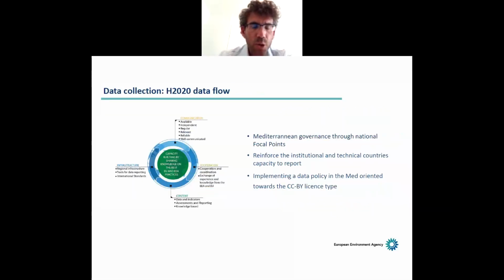So the H2020 data flow is not only made of technical development, but it has requested a series of activities, among which the capacity building to work with the countries to reinforce their national information systems, and also a strong network of environment ministries and statistics offices around the 9 neighboring countries and the Balkans. And it has also requested to advance the progress on the data policy for the whole Mediterranean region, taking inspiration from the EU data policy that is oriented toward the CC BY license type.